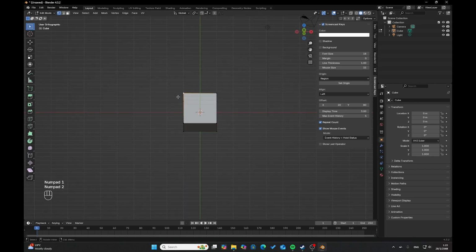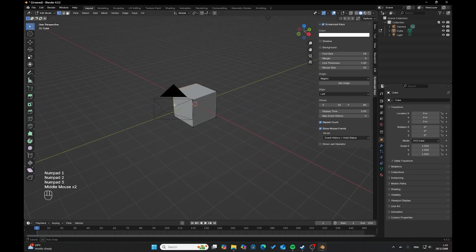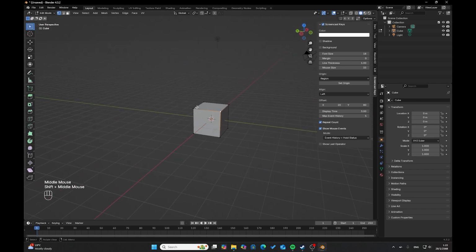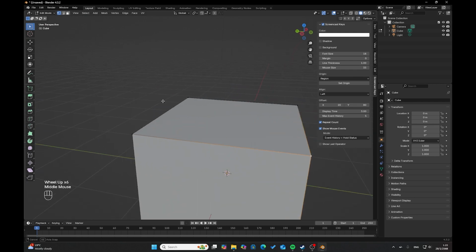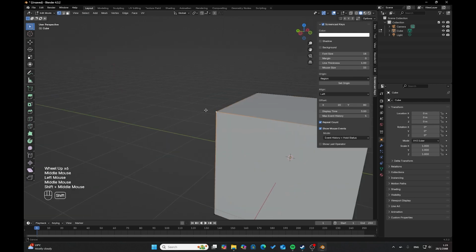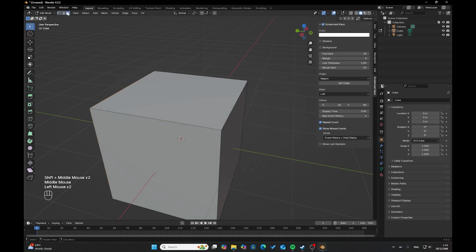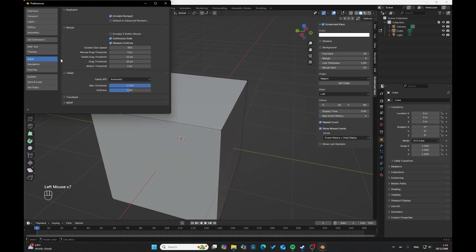So I recommend you to use your keyboard if you have a desktop at home, or if you don't have the numpad with you, you have to click manually with your mouse. Okay, let's close the emulate numpad function.